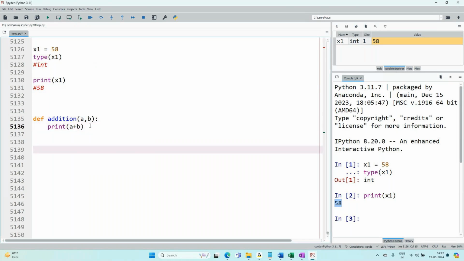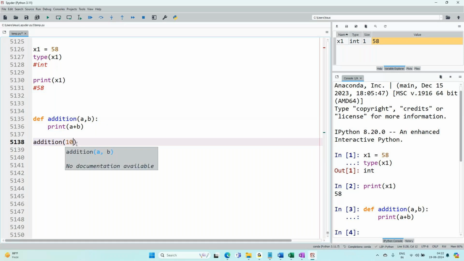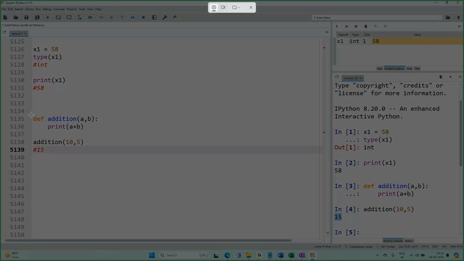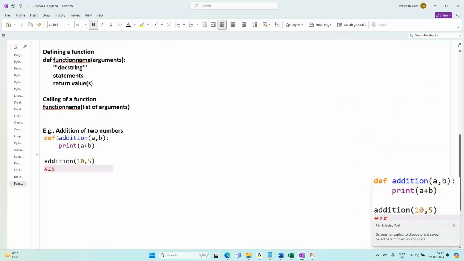So now this is the function that I am creating, and I am going to call that function with the help of the name of the function, and here I will say 10 comma 5. Simply running this, you are getting the answer as 15. So what is this basically? This is a function. What you are doing here is writing a function.